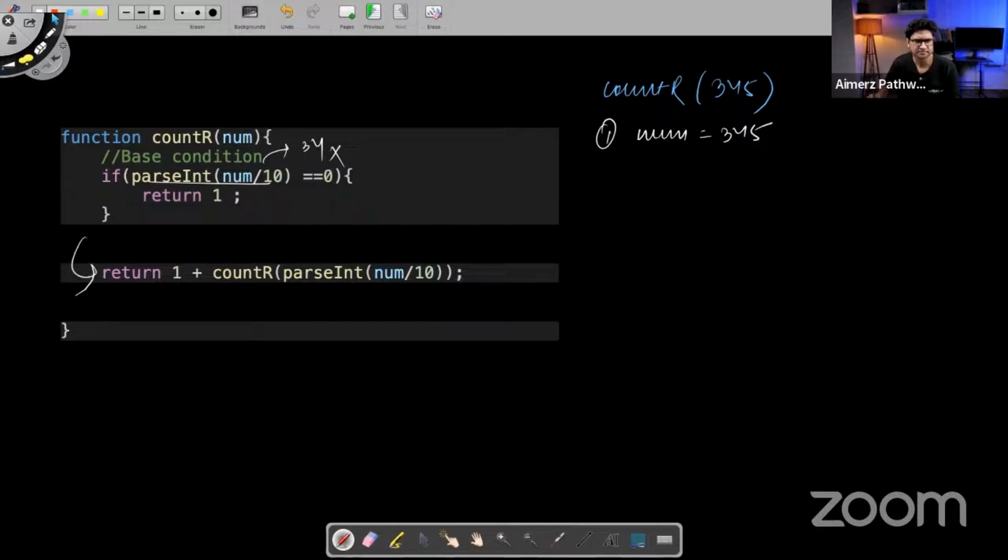So it comes here. And then here what happens? 1 plus, I make a recursive call. Those people who are missing recursion, please go and watch the recursion video. I have already explained everything in detail there. The second time the recursive call is done, the number which is passed is 34. So the number here the second time will be 34.